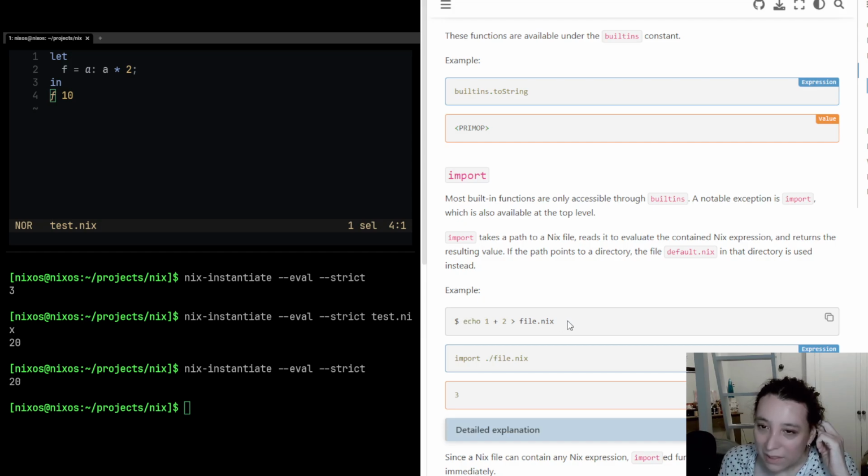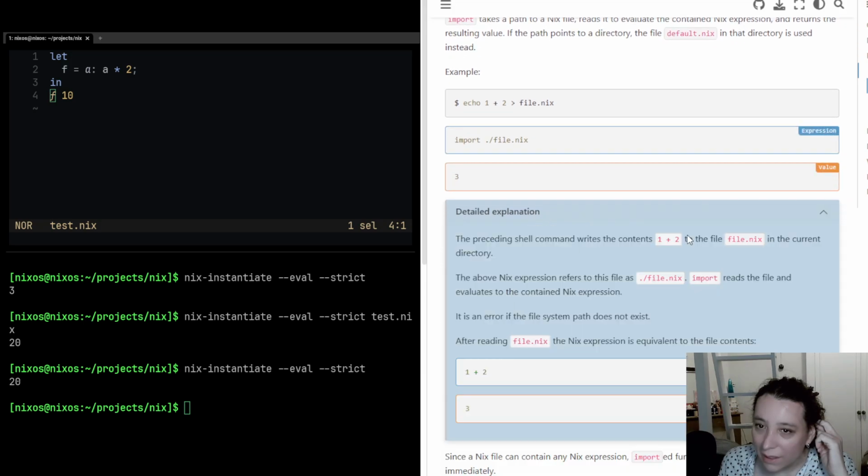They do echo. I'm just using my editor directly to put 1 plus 2 in there, so it doesn't really matter. Detailed explanation. The preceding shell command writes the contents 1 plus 2 into the file.nix. We called ours test.nix. The above nix expression refers to the file as file.nix. Yeah, I guess they're talking about this one. Import reads the file and evaluates to the contained expression. So this means this just turns into the expression that's inside of file.nix.